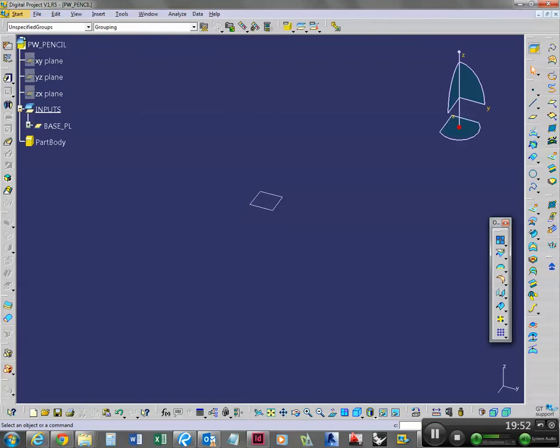You can hide your axis system. If you've got an axis system up here, if you just right click on that axis system and go to hide show, it should disappear. And all you should see is this plane. No? Success? No?